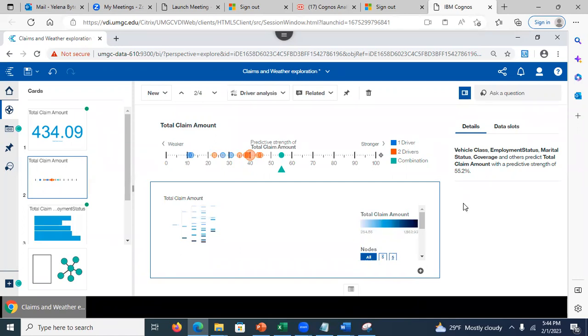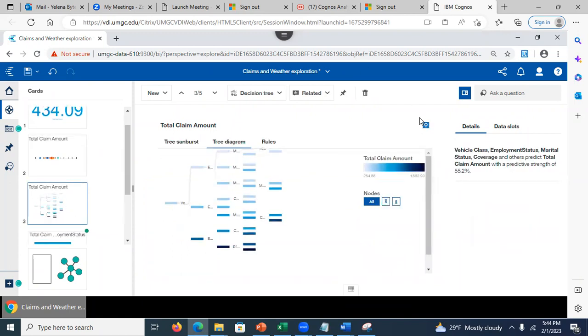There are multiple ways to build a decision tree. I'm just going to click on the plus sign here at this card, and we're going to look at decision trees now. So let's look at the decision trees. I'm going to click on this card. What is this? That's a decision tree diagram, right? And I'll show you how to read it.